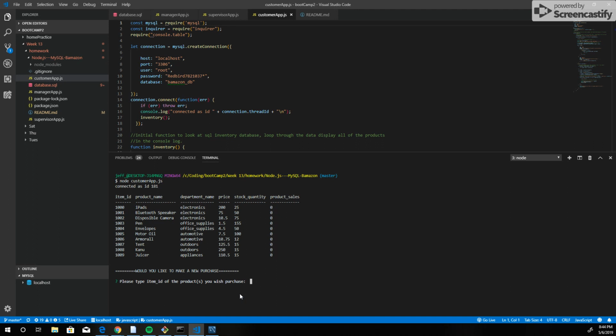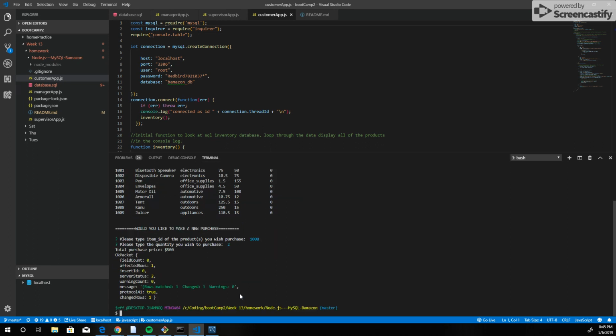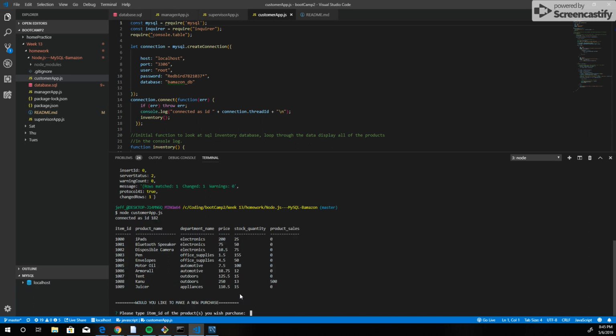So I'll go ahead and purchase a canoe. And we'll say for now we'll just get 2. And then that will update our database. So instead of 15, we now have 13 and $500 in sales. And we can do that as long as there's enough in stock.